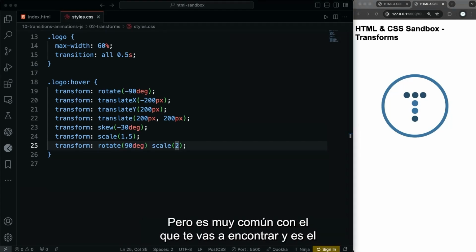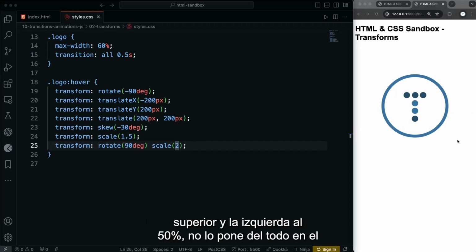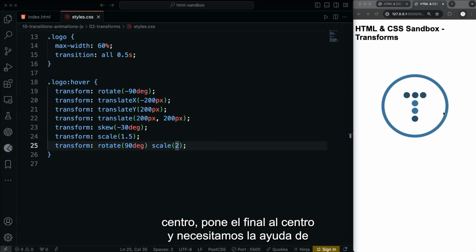All right, now the next video is going to be on something that's pretty simple but very common that you're going to run into, and that's positioning in the center using position absolute. Because if you just set top and left to 50%, it doesn't quite put it in the center. It puts the end of it to the center, and we need the help of translate to actually put the center of whatever we're centering into the center. So we'll do that in the next video.